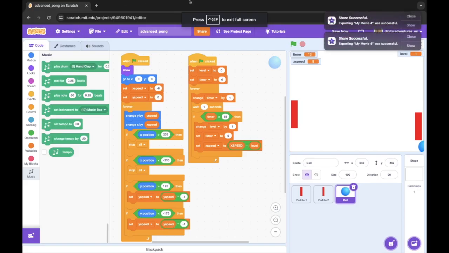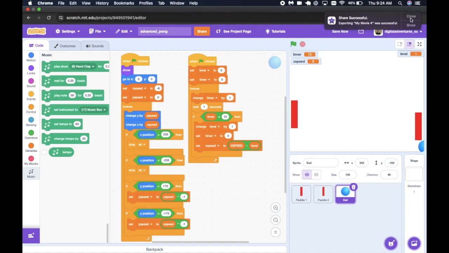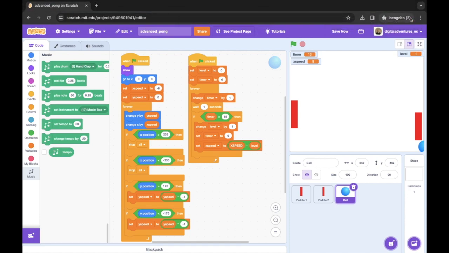Got another great project for you today. This one is going to add some additional features to the Pong game. What we're going to do is add some levels, some timers, and modify our speed for the game to get more complicated. So let me click on full screen and show you how this works.